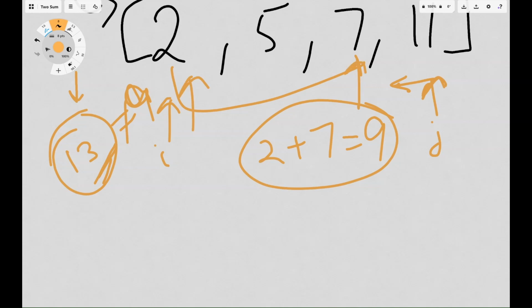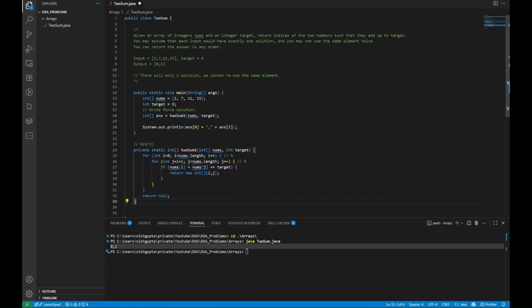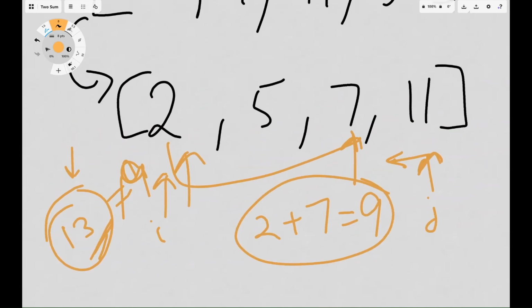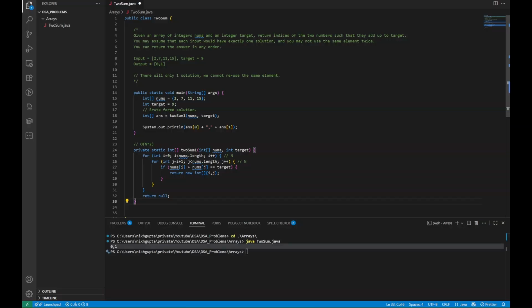But if you notice, in the problem statement we have to return the indices of the numbers, and if we sort this array the indices will change, so we cannot use this approach. Alright, now let's think of another approach.